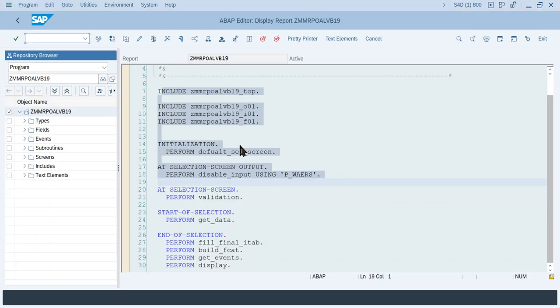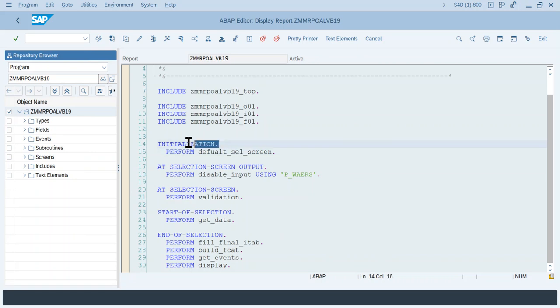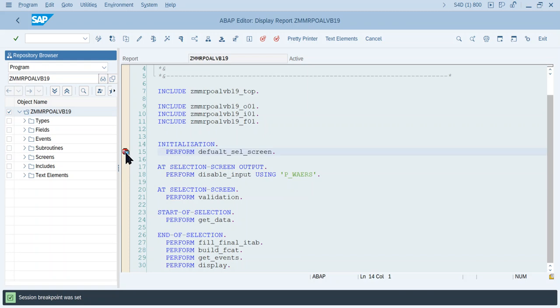Okay, so how do you keep the soft breakpoint now? You have seen so far, this is the line where you want to stop your program execution. In that case, just click on the gray area here, on that line. Okay, breakpoints can only be kept on executable lines. You cannot keep a breakpoint on non-executable lines. That means initialization is a non-executable line. You see, when you click here, it is keeping the breakpoint on the next line.